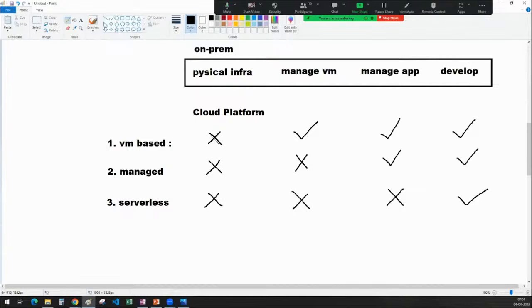Okay. And if you go to serverless, only the development part is on you. We will see in our upcoming classes what is fully managed and what is serverless. So if you go to the VM based, you can look at Compute Engine. Okay, Compute Engine is there. Kubernetes Engine is there, GKE. So these all come under VM based services.